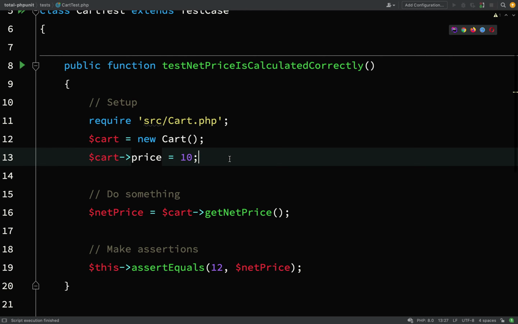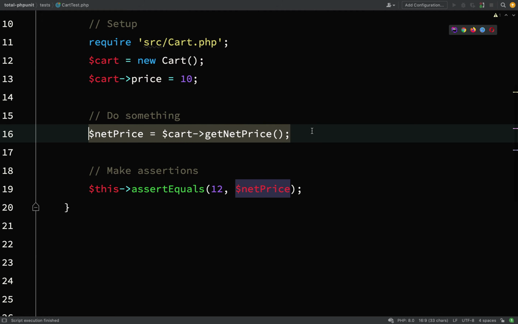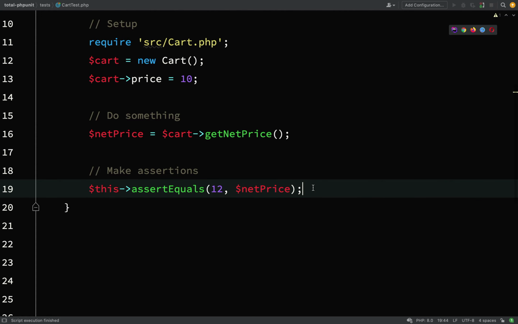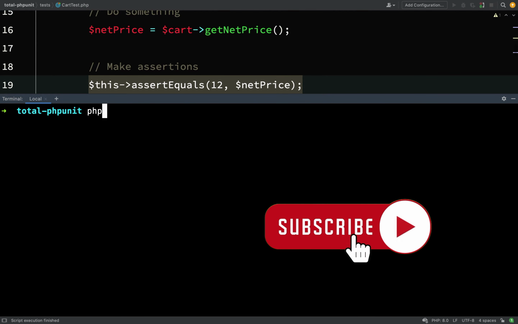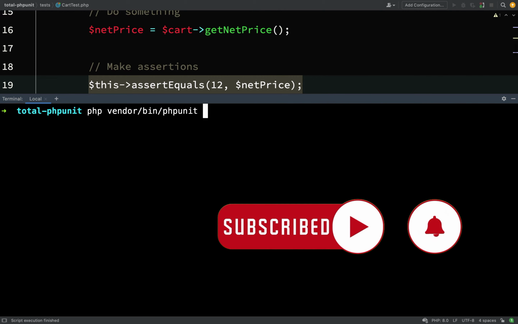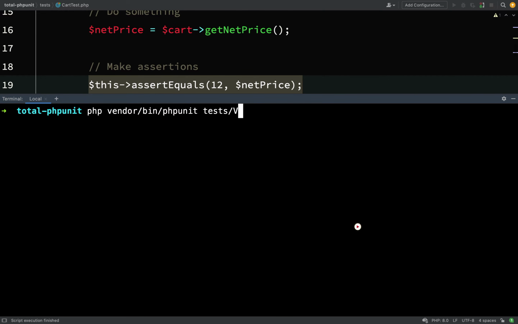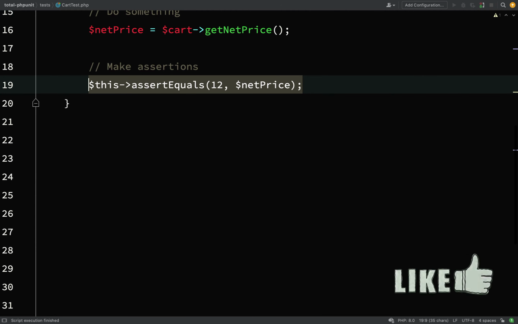We have a setup where we've imported our cart, we've set a price on it. We have a do something where we actually call the function that we are testing, and then we are making assertions to make sure that that function has worked correctly. So let's go to our terminal and actually run this. PHP vendor bin PHPUnit, and it is in tests, and it is cart test. So this is how you isolate it to run a single test. Let's run this. One test, one assertion.